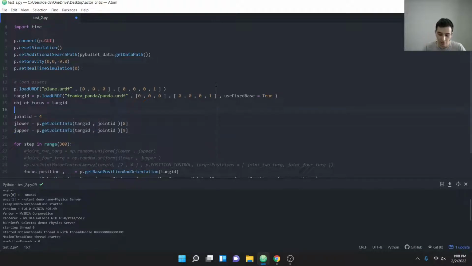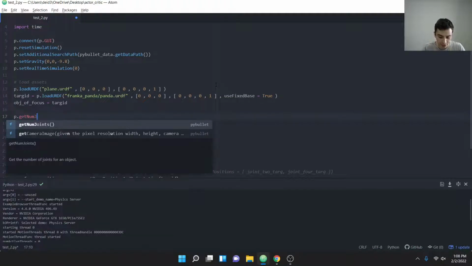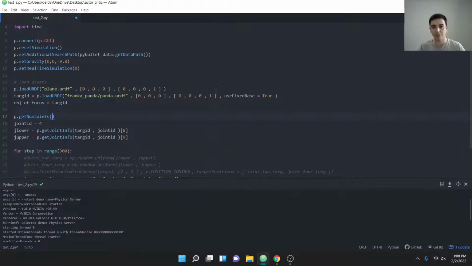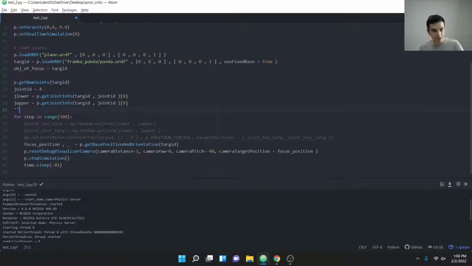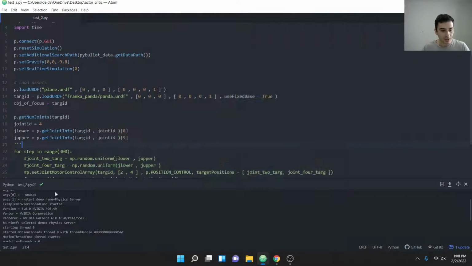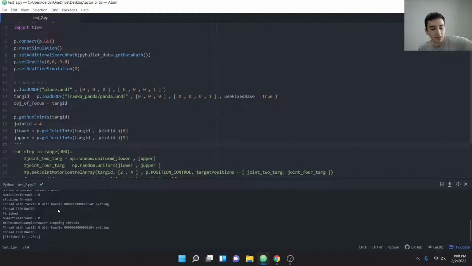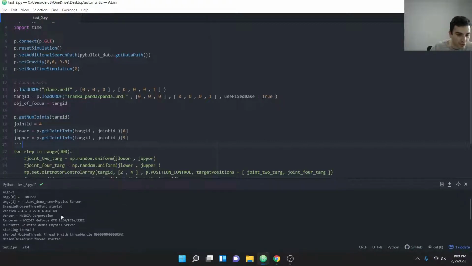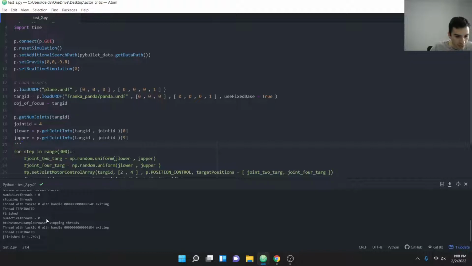For example, I could do p.getNumJoints, and this is just going to let me know how many joints there are inside of whatever asset ID I pass it. So I'm just going to pass it the target ID, which should be 1 anyways, and I'm going to comment this out for a moment, and it should have printed for us the number of joints that we have. I guess we'll have to go over this in the notebook.